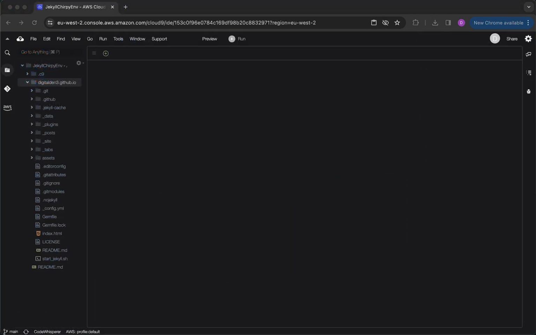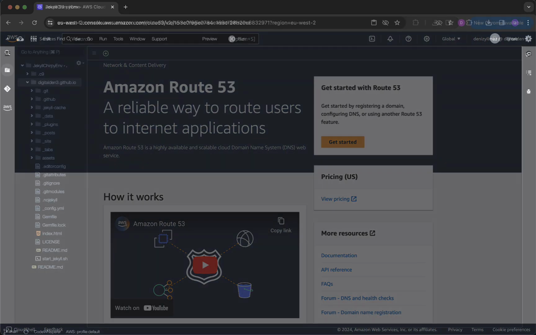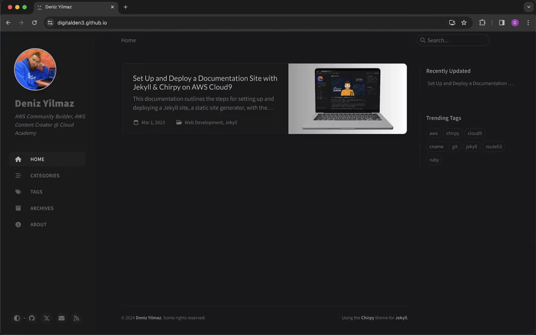In our final task, we're going to set up a custom domain with GitHub Pages. This is an optional enhancement that lets you personalize your site's URL even further. If you have a domain registered with Amazon Route 53, you can easily follow along. If you don't have a domain, don't worry. Your site will still be fully functional and accessible via the standard GitHub Pages URL.